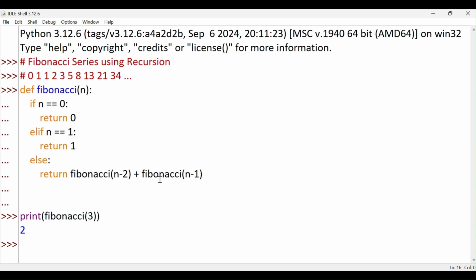Now these two are again calling the same function but with values of n equal to 1 for this one, and for this value of n becomes 2. So this is recursion here, and these values will be calculated and the sum will be equal to 2.